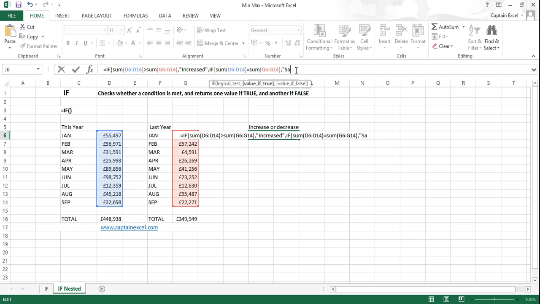Whatever you want. You could put banana. Well, we're going to put banana because we can. We can put whatever we want. I'm not going to write banana, I obviously can't spell banana. Apple it is. And if it's false, decreased. Okay. If after all those questions it isn't more than and it doesn't equal, then we know it's going to be decreased.